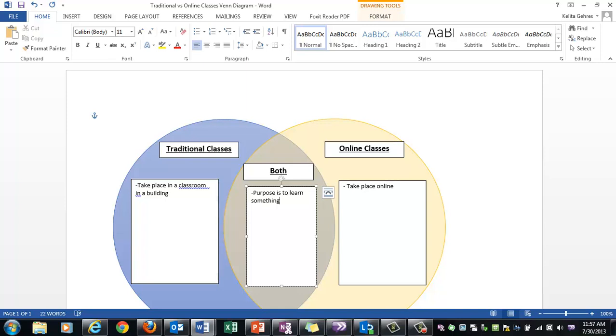What I want you to do when you're completing this graphic organizer is really think about the nitty-gritty details. Okay? Think about what it's like to be in a classroom. Think about things like asking and answering questions, interacting with classmates, interacting with your teacher. Think about your physical space, what you require. And then think about the online class in those terms. Interacting with teacher. How do you interact with your classmates? What do you need to be successful? What do you need to do to be successful?